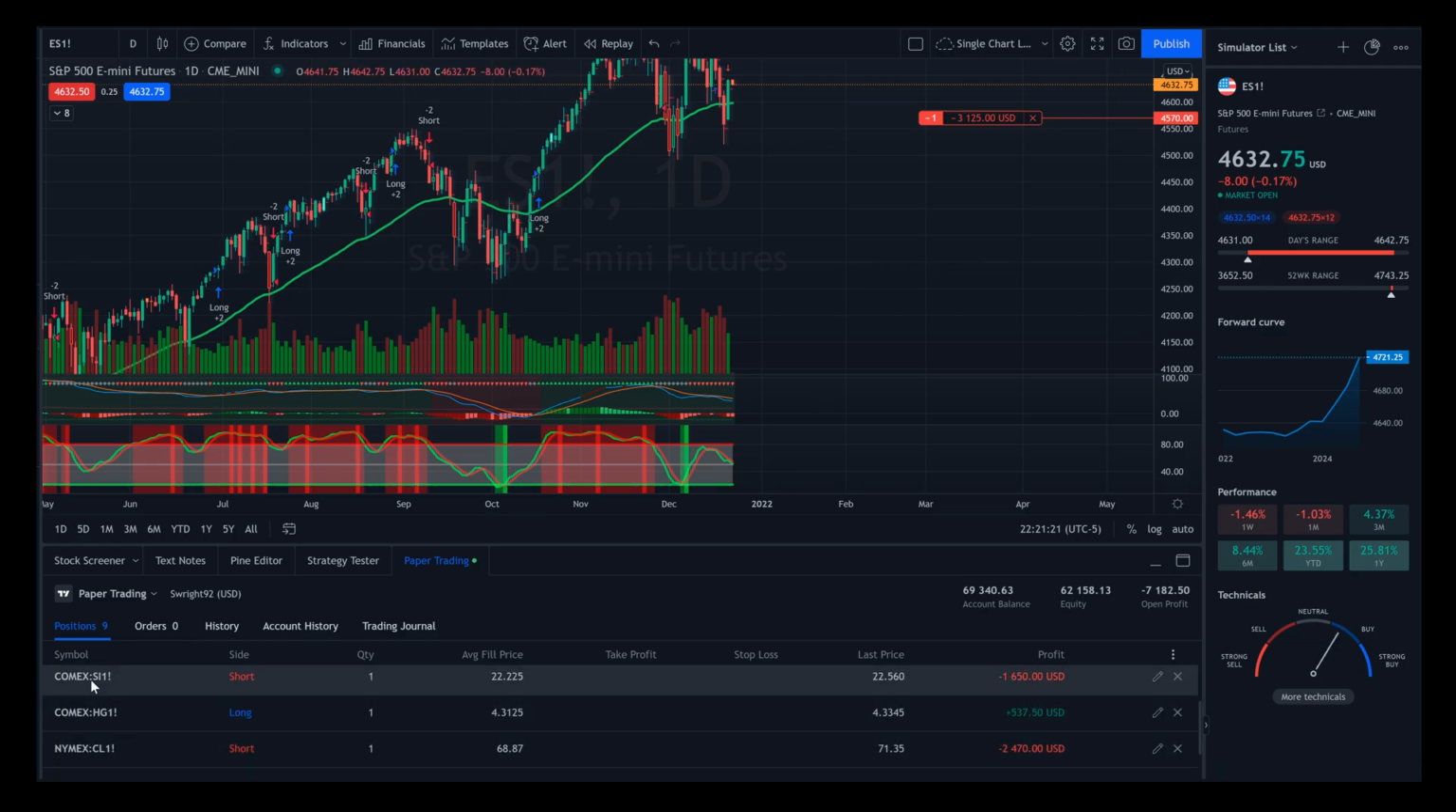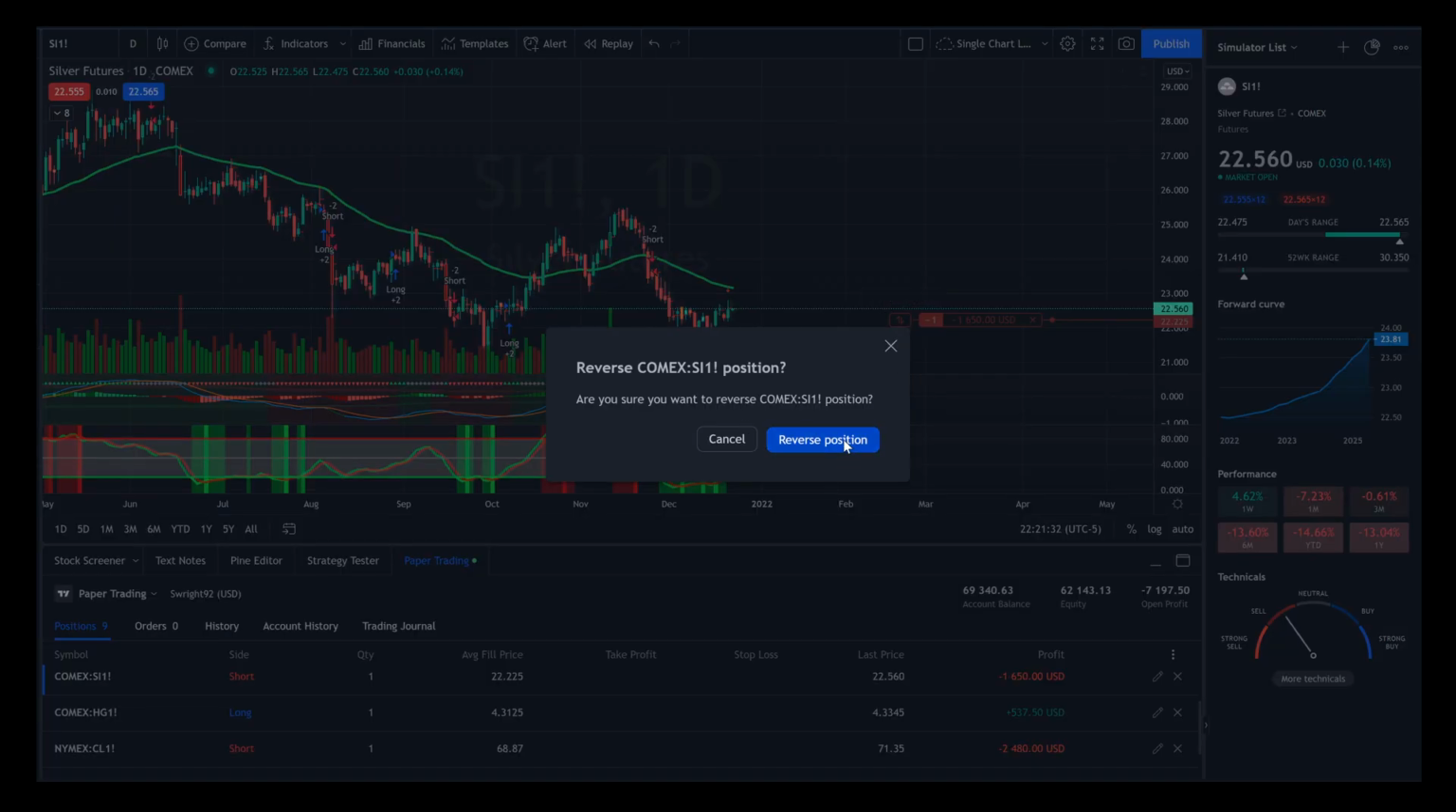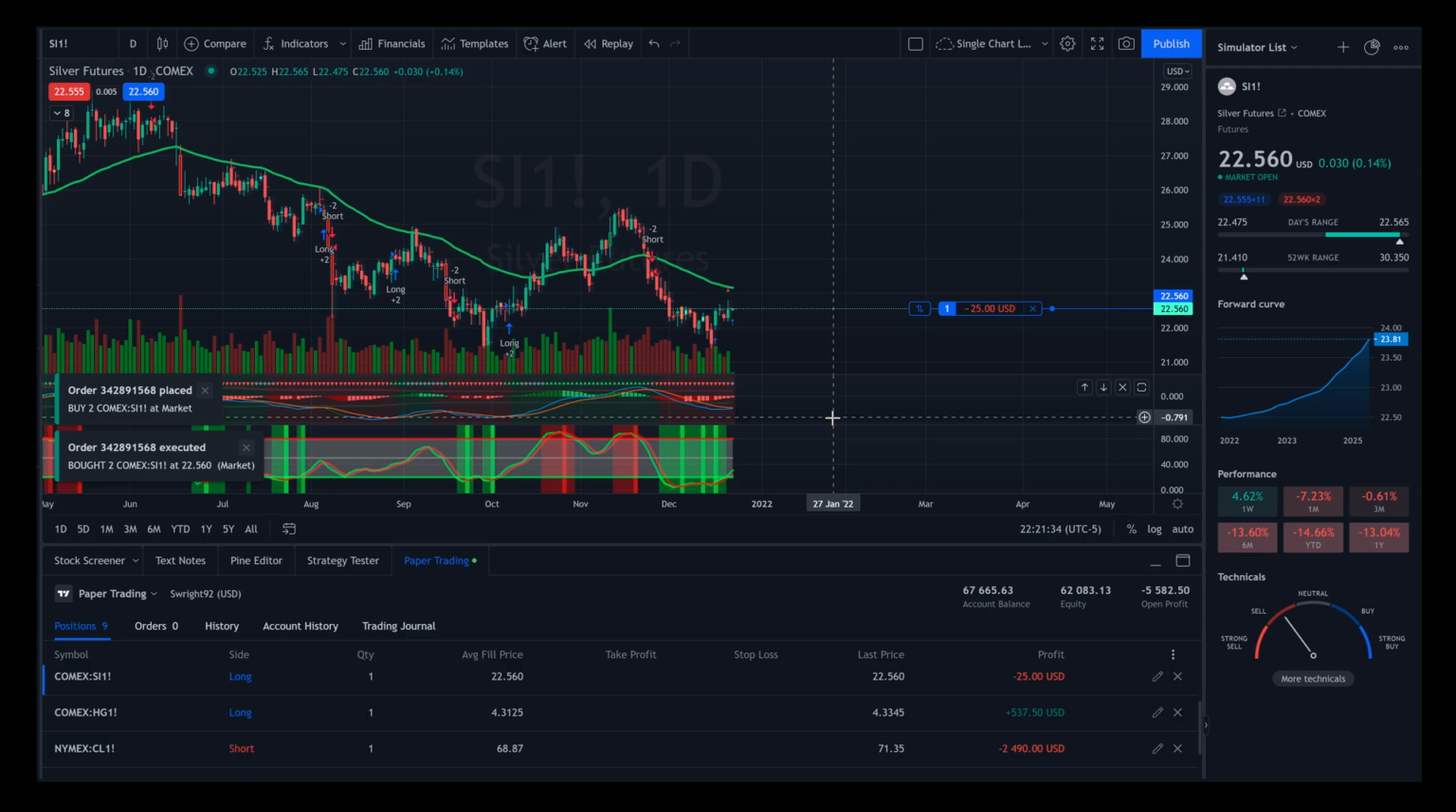Alright, so taking a look at silver. We currently have a short position. Yeah, I think silver's going to rally from here. So we'll just take that hit.